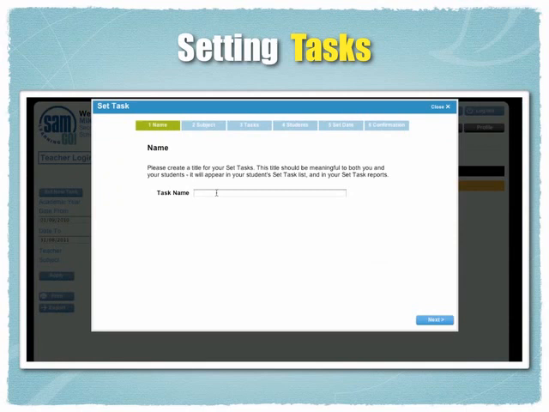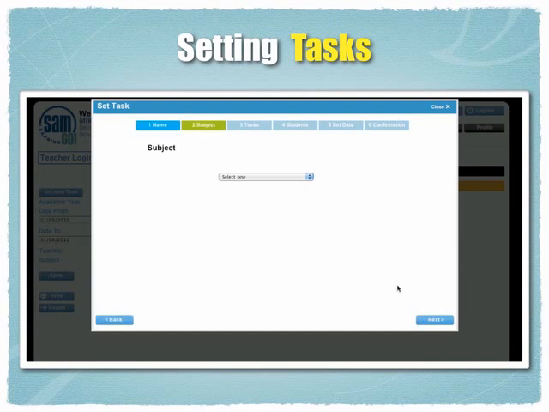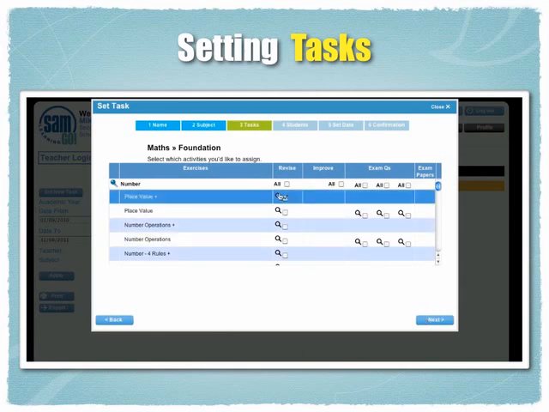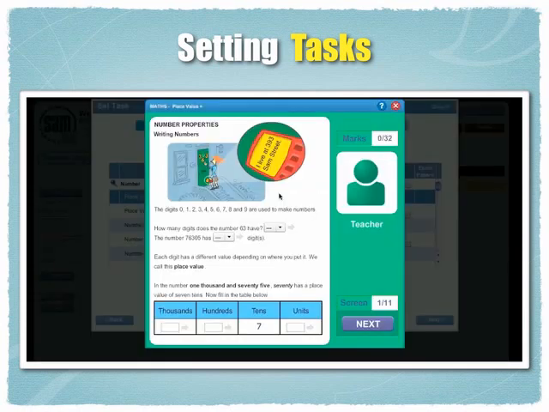After we've named the task, we can then choose the key stage and then the subject. In this case, I'll choose GCSE and I'll choose Maths and then Maths Foundation. This will then display the associated activities. We can then select an activity. We can also preview the activity by clicking the magnifying glass here.